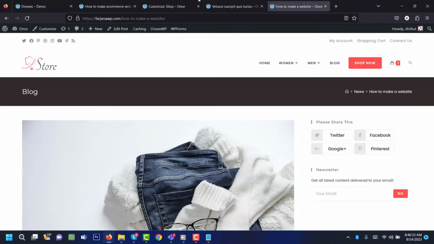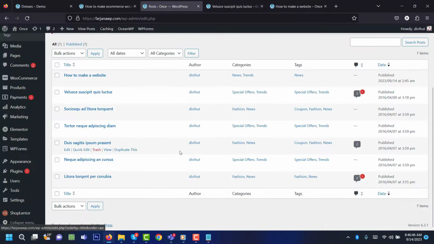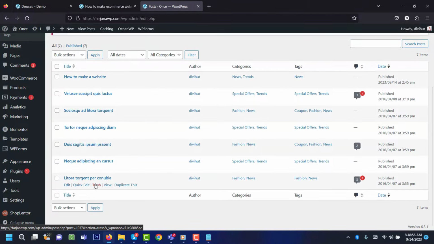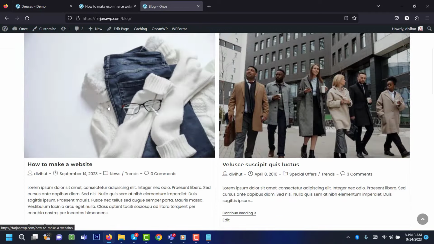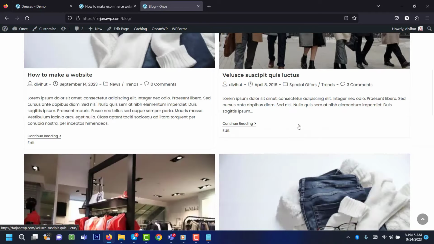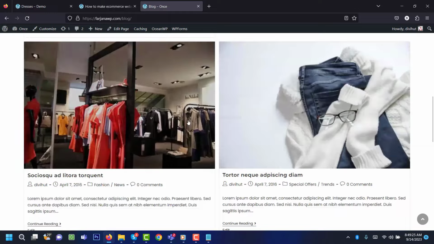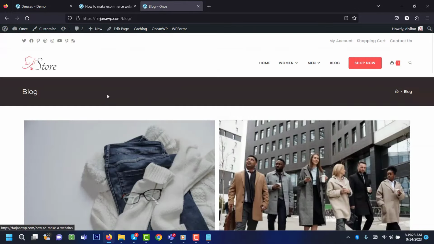Now if I go to all blog posts again, for other blog posts the thumbnail image is missing, so I'm going to add some images to other blog posts. Alright, so I have added the featured image to all blog posts. Now if I again go to our website, and if I go to the blog page, so here it's showing the thumbnail images and some content. So we can also customize this page.